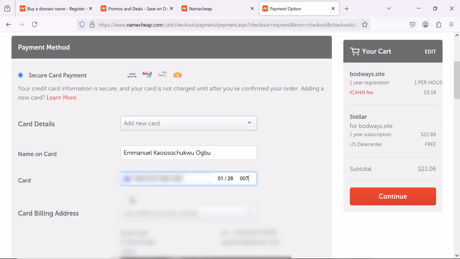And if you are wondering, this is a prepaid card I got from grey.co, in case you are from Nigeria and your card doesn't work. So this one is a prepaid card, is a dollar card. So I've added it. I click on continue to confirm the payment.